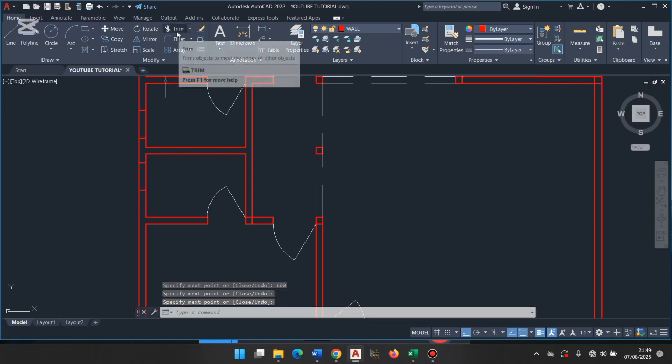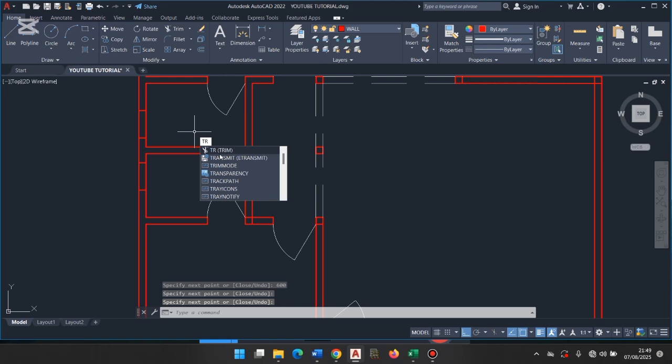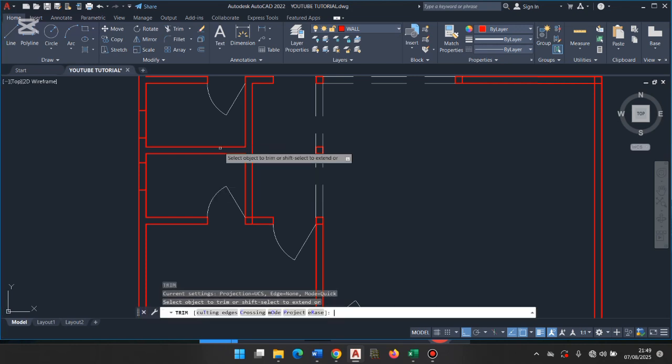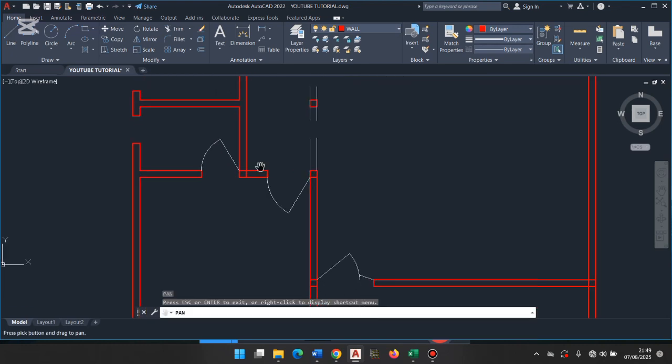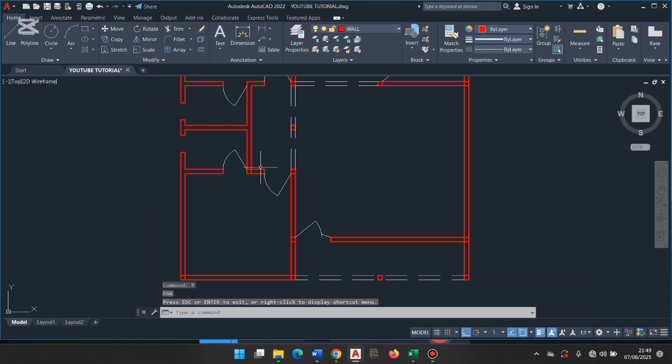The shortcut for trimming is TR. Then as you can see, it brought out a list of commands, but the first is trim. So you press enter twice, click and trim. It's quite straightforward. We're almost done with creating our windows, so we can go into dimensioning.